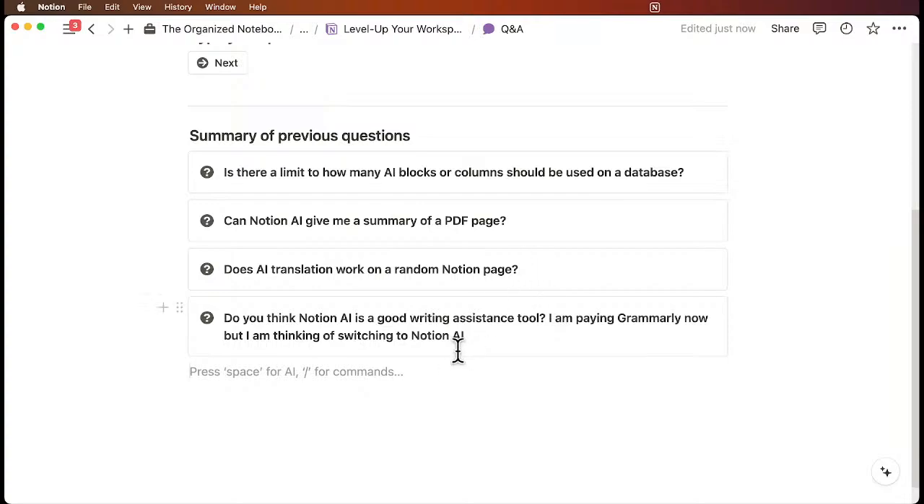Do you think Notion AI is a good writing assistance tool? I am paying for Grammarly now, but I'm thinking of switching to Notion AI. I think that Notion AI is a really good writing assistance tool, especially if you use Notion for most things in your workflow or your daily life, so that you don't have to go into another software and then copy paste things back inside of your Notion page. You can really just use it directly from Notion.